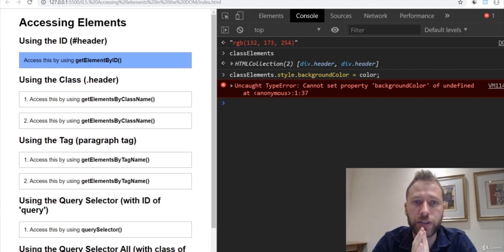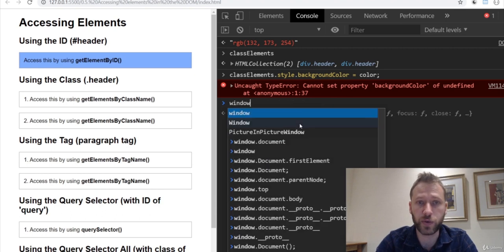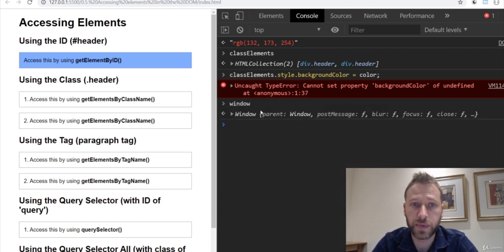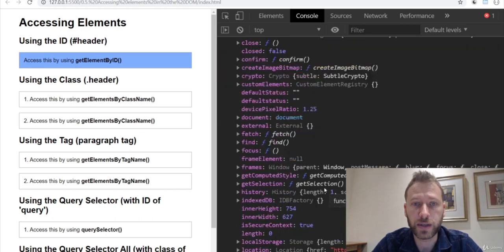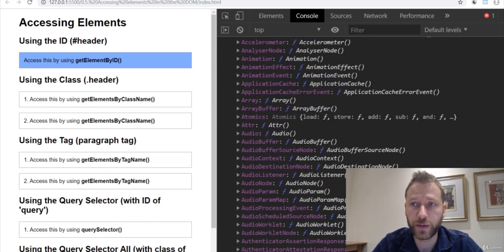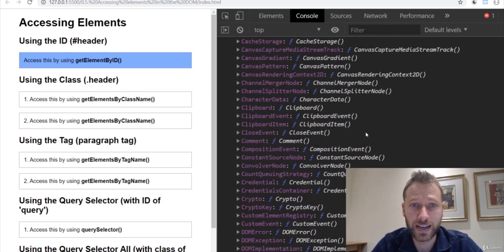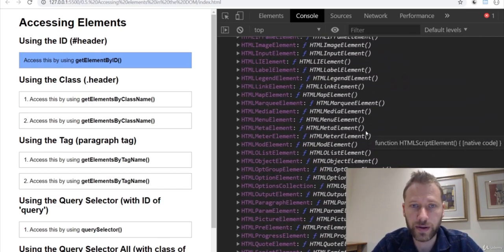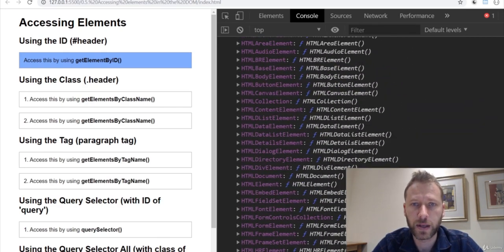Take a step back. We've just been told it's returned an HTML collection. And where is this HTML collection from? It actually is from the window object. If we console log the window out and open up this window object, we should be able to find the HTML collection. There's a lot of properties and methods on this, but if you keep scrolling down, there we go. There's the HTML collection type. That's what's returned to us.